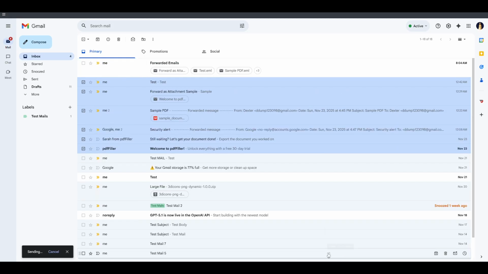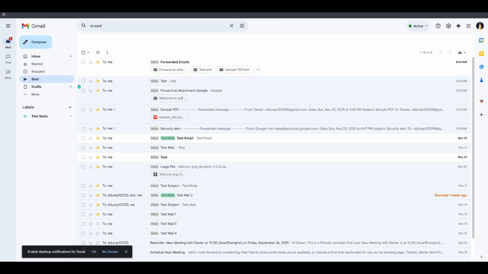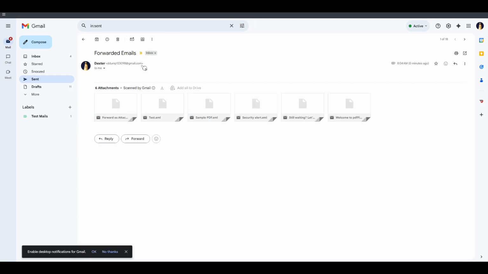Your recipient will receive one email containing all the selected messages as attachments, making it much easier for them to review multiple items in one place. That's all there is to it. Fast, organized, and done in just a few clicks.